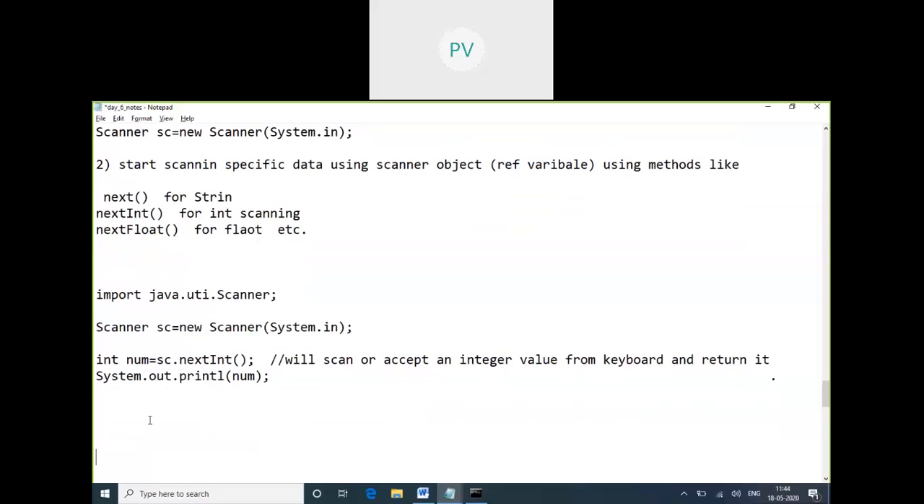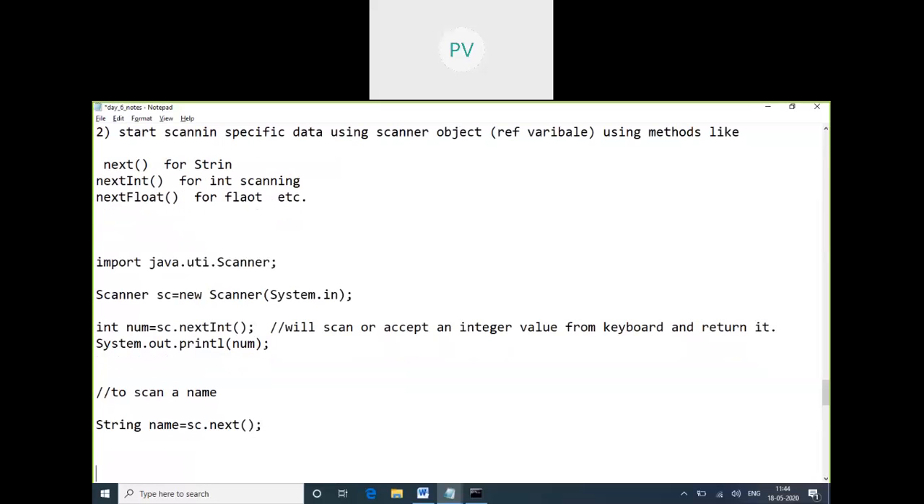Now to scan a name, you can say String name = sc.next. To scan a float, we can simply say f = sc.nextFloat, and similarly double, long, whatever you want, you can scan it.